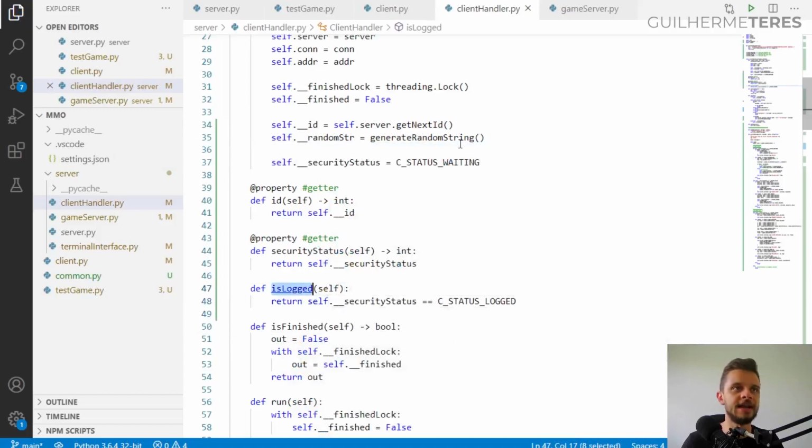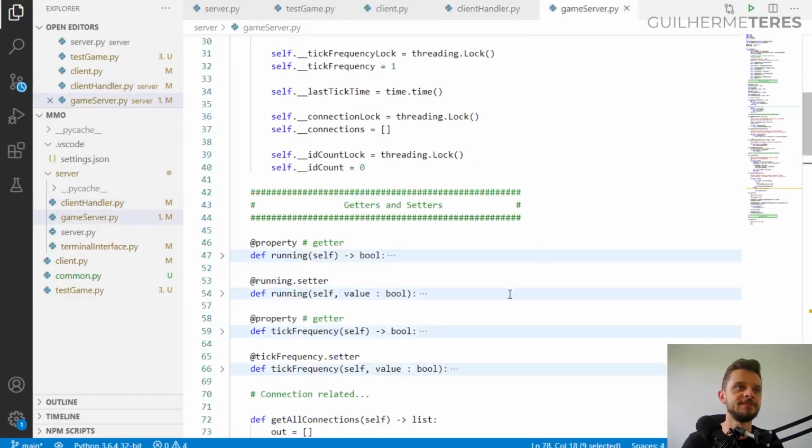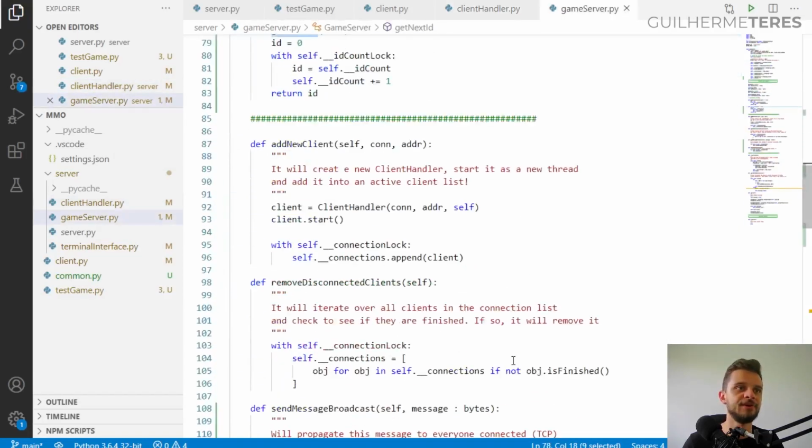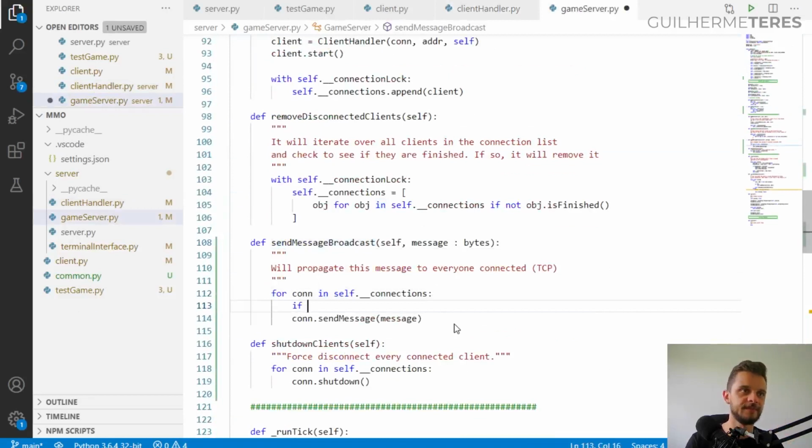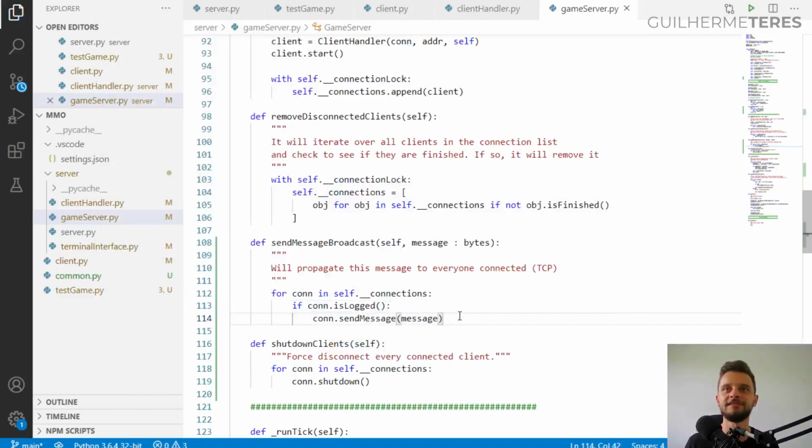Okay, because I need in my game server, when I send the broadcast message, where's the broadcast? Send message broadcast. First I need to do if con.is_logged, then I need to send a message, because if the connection is not logged in, I'm not going to send any message to it. Okay, very important, very, very important.